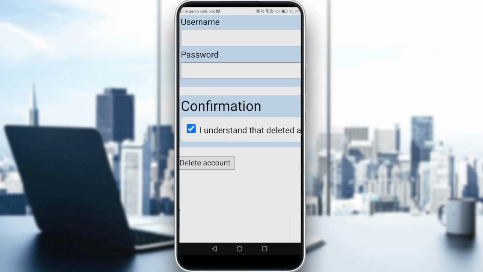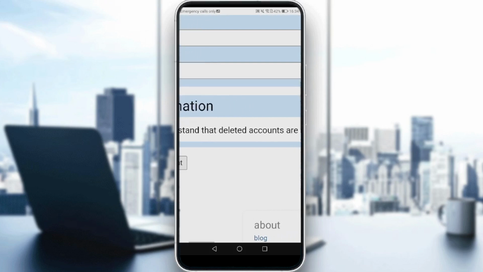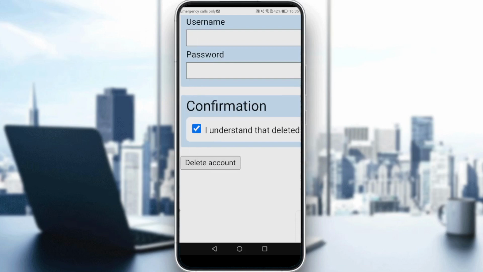Then check this button, which is the confirmation: I understand that deleted accounts are not recoverable. Then I would like to hit the delete account option. So that will be it for the video.